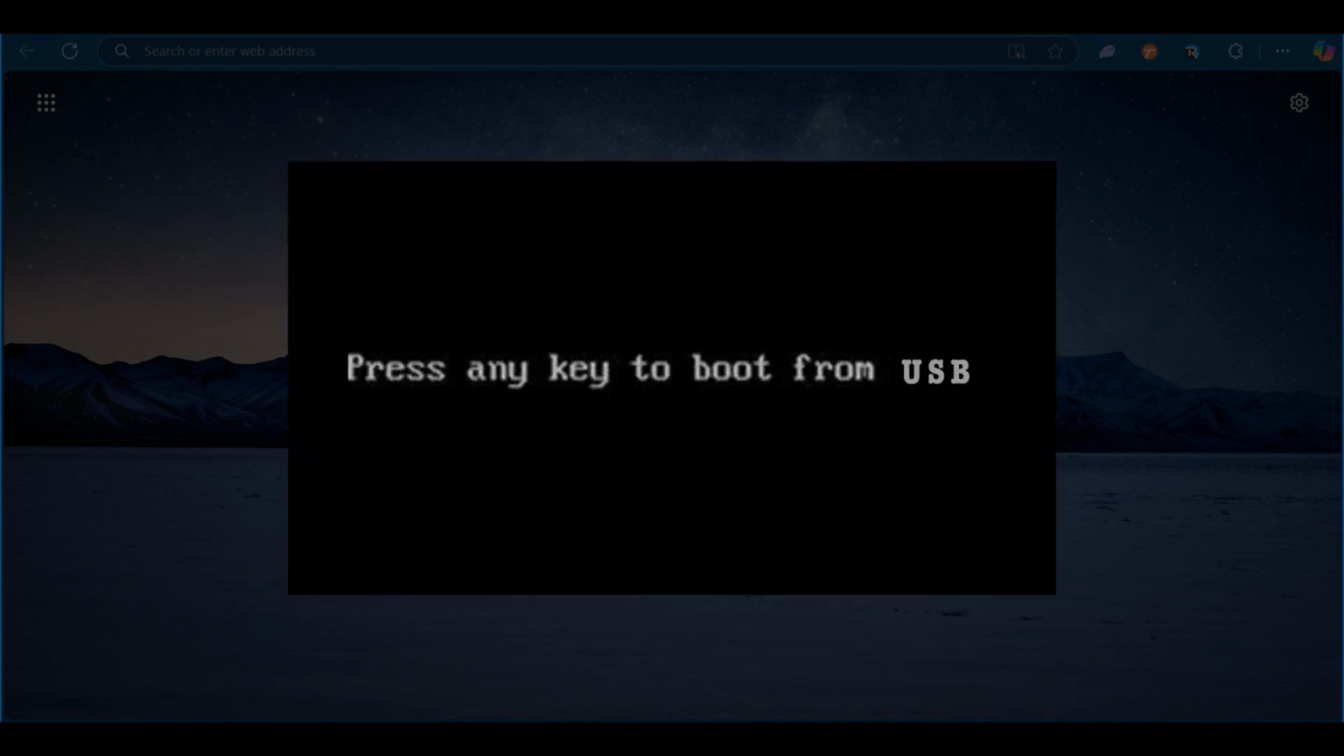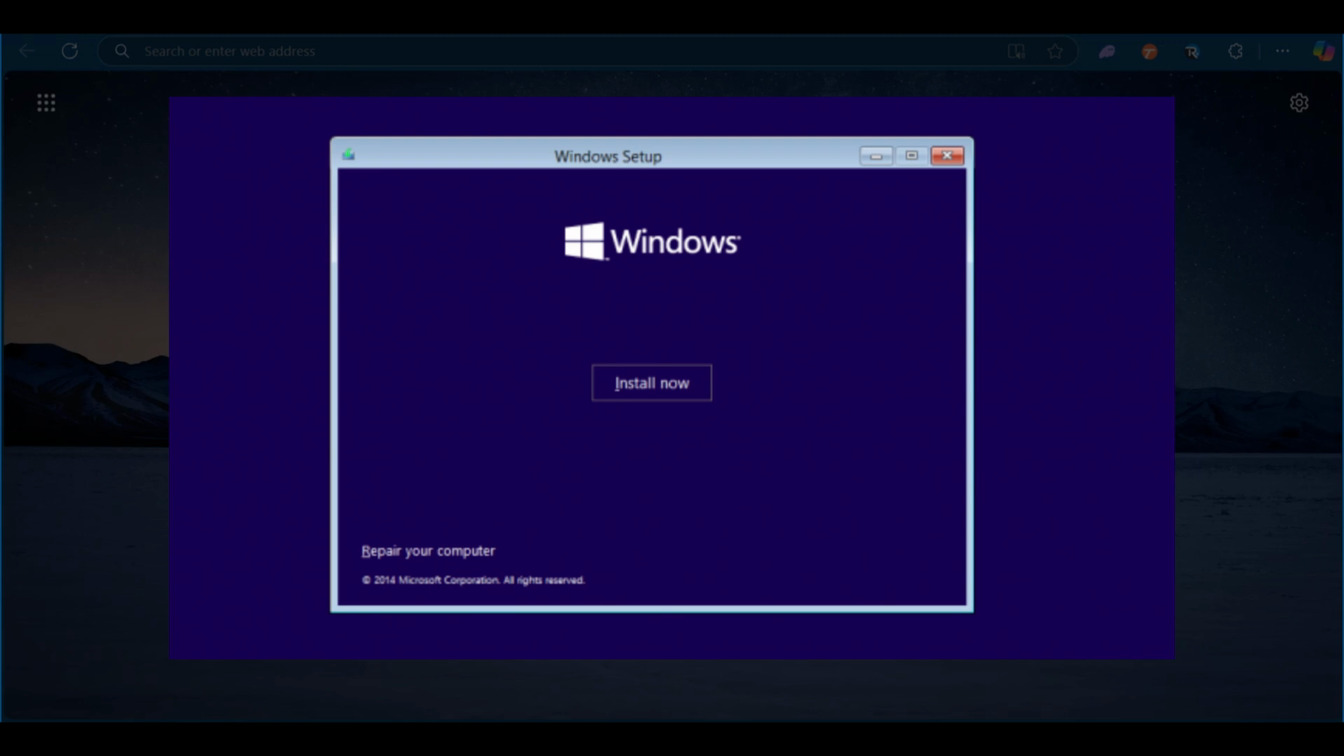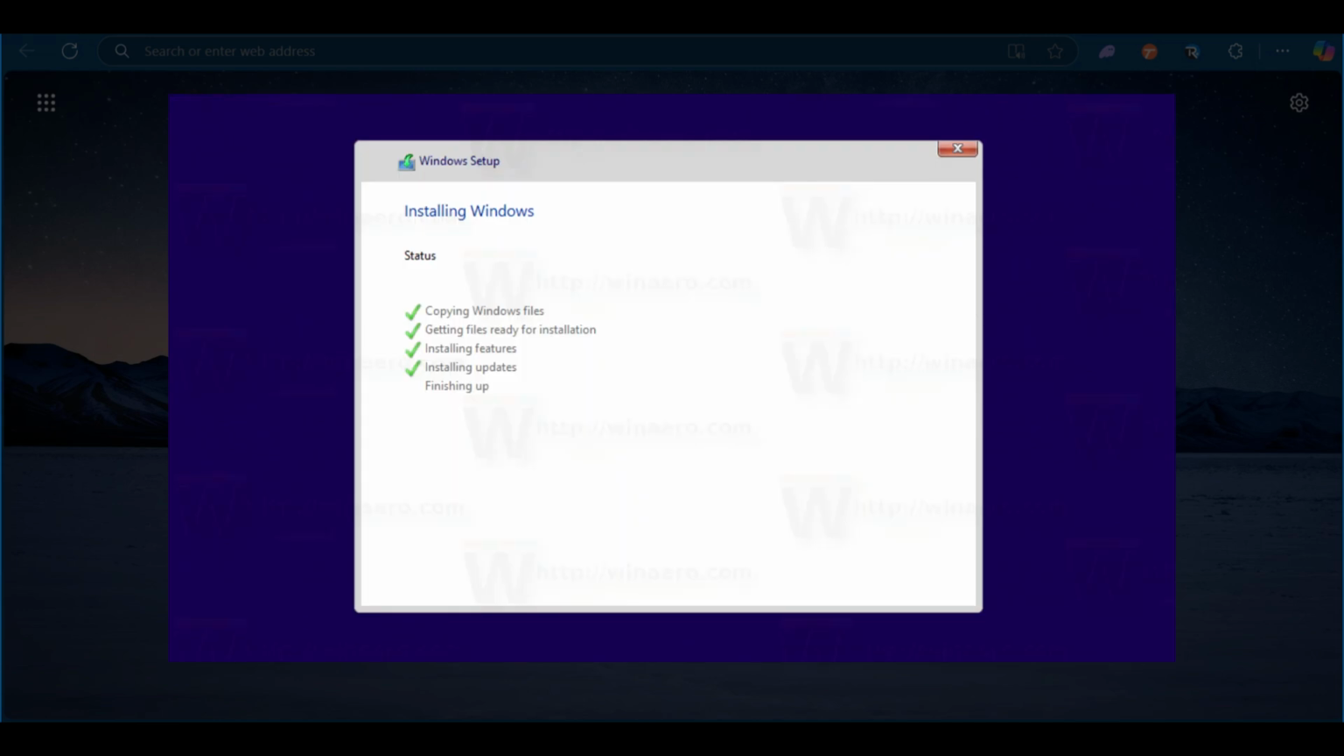When it boots, you're going to have the option to install Windows 11 from your USB. Proceed with the on-screen instructions and select your preferences in order to install Windows 11 from your USB.